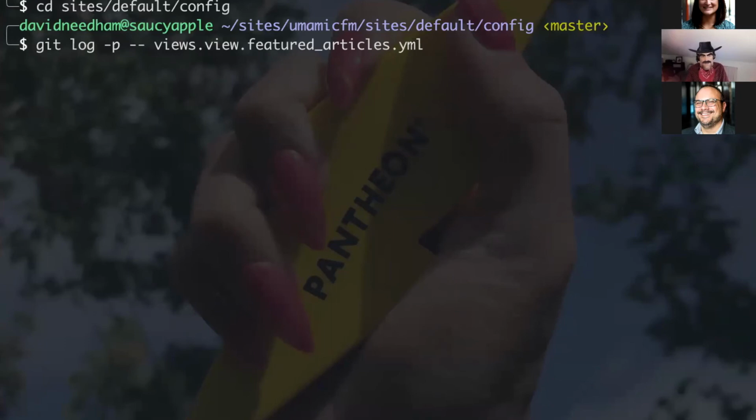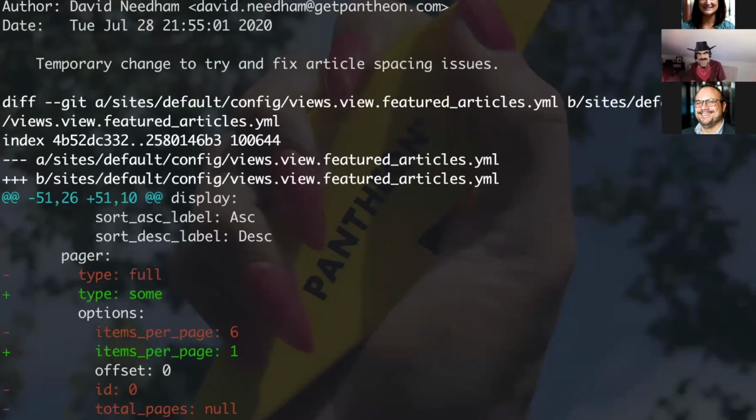Yeah, there we go, just like that. So if I do git log -p -- and the name of the file that we actually want to check on, then we can open that up and we can see right away there is a temporary change to try and fix article spacing issues.